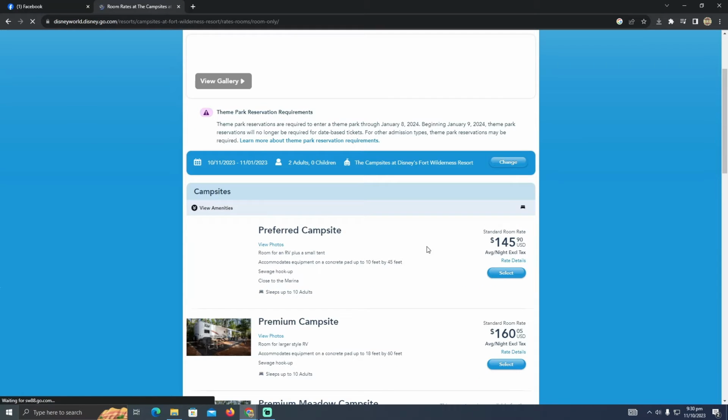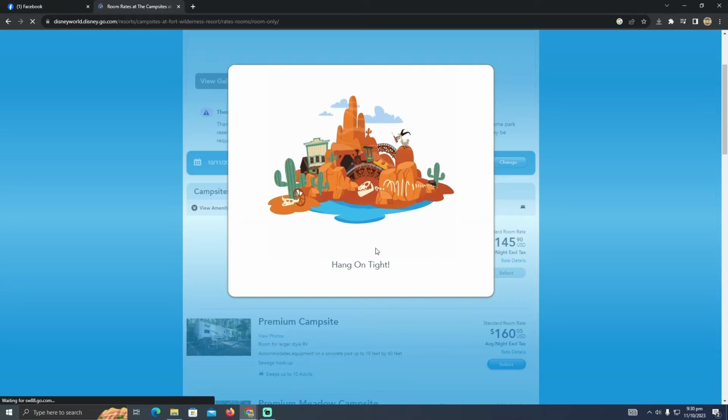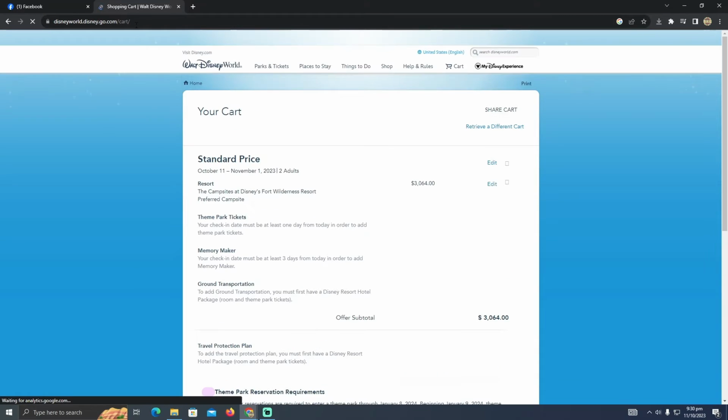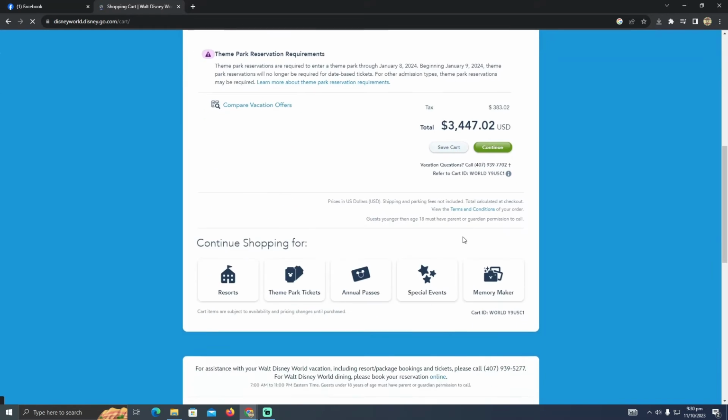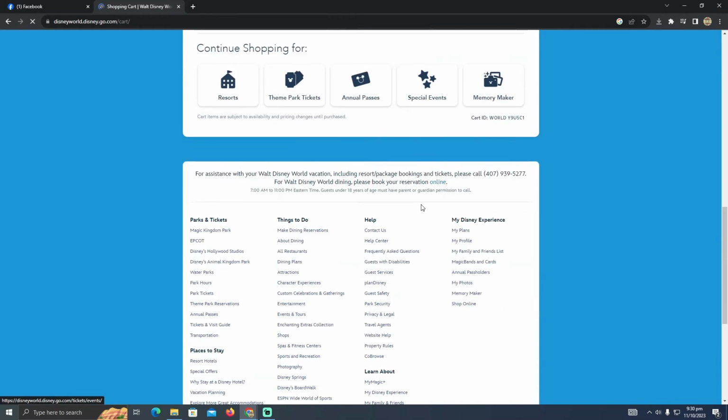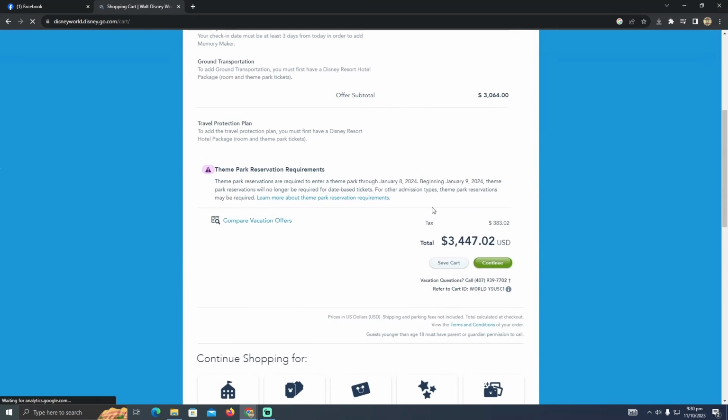And now, as you can see, I'm here, and I'm just going to click on this select. As you can see, it will fetch all the information about the hotel that I can book. At the information, you will be able to see an option. As you can see, it just took me to my shopping cart. Now here, you just have to continue. After continuing, they will probably take you to the checkout page.